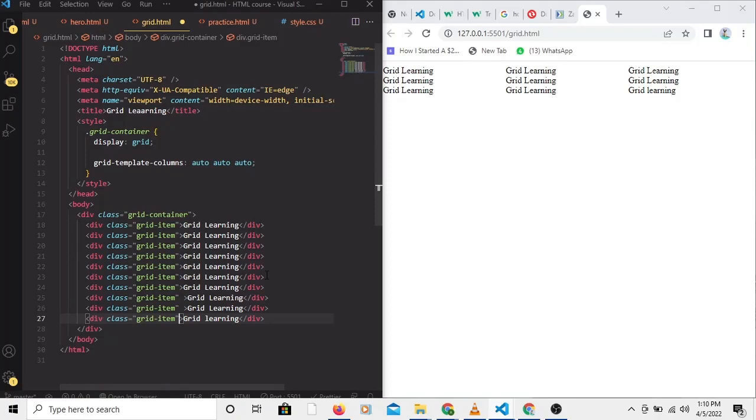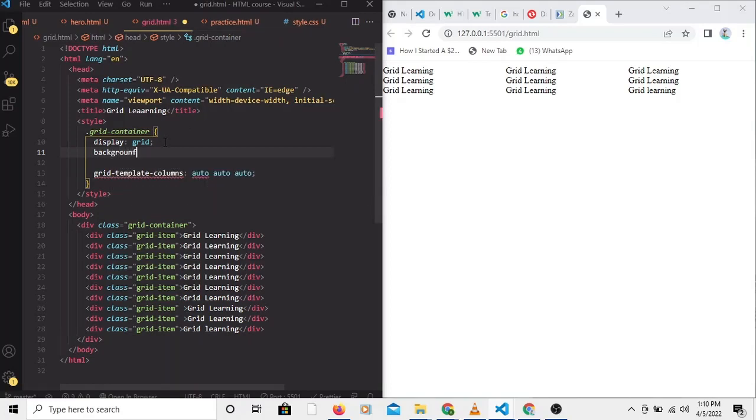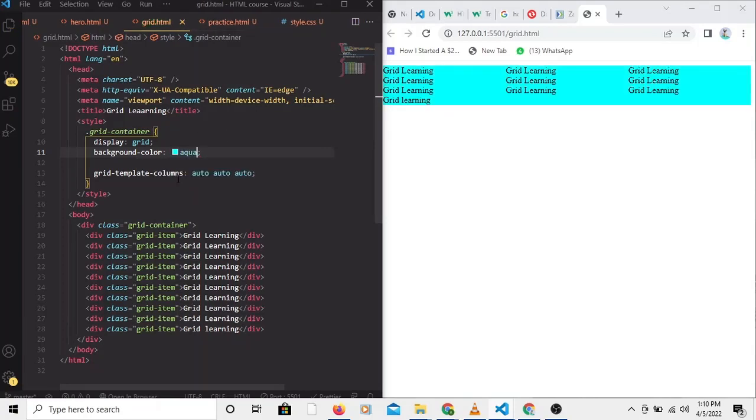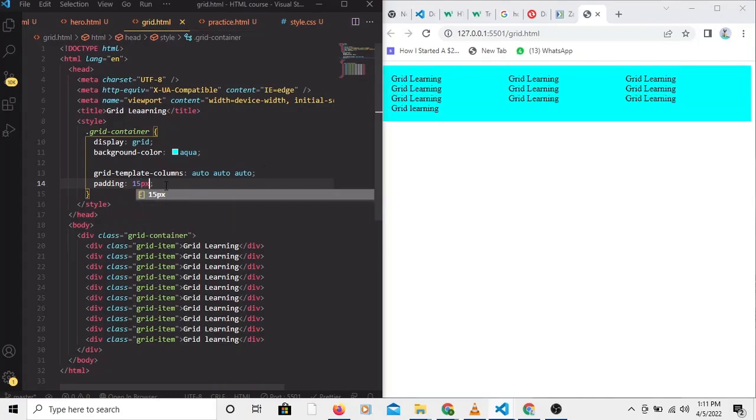So the one up, let me give you the background color of aqua. I actually give the background color of aqua, and let's add some padding of 15 pixels to all sides. Yep, so I've added padding.